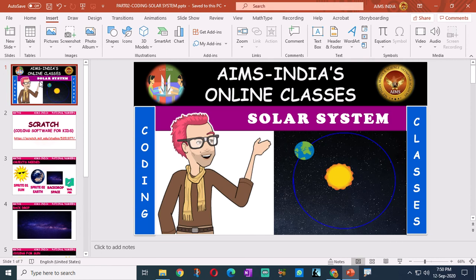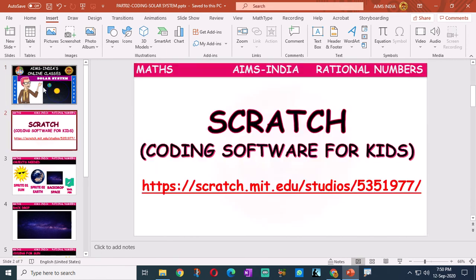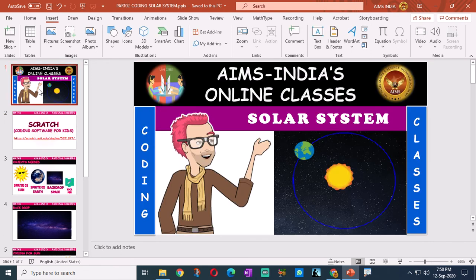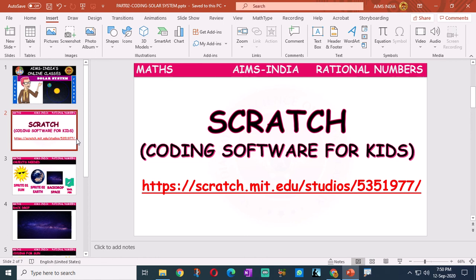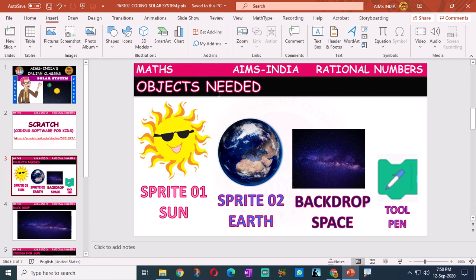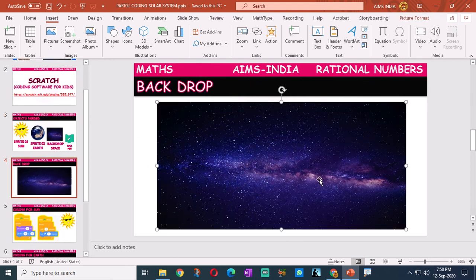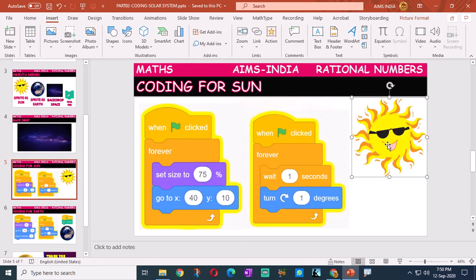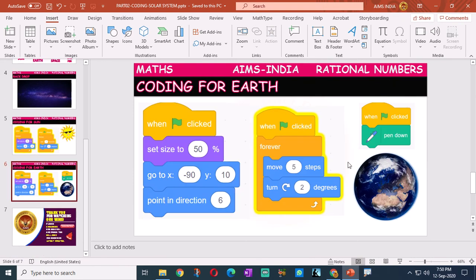So we have to note down all these details, children, so that while doing it will be easy for you. We have created a project called Solar System with the help of Scratch software. This is the web address of Scratch software. For doing that, we have used these objects: Sun, Earth, backdrop, and pen tool. First, we have taken backdrop. Then we have taken object Sun, and for that we have written coding. For object Earth we have written coding, and in the last we have used pen tool for drawing the line.